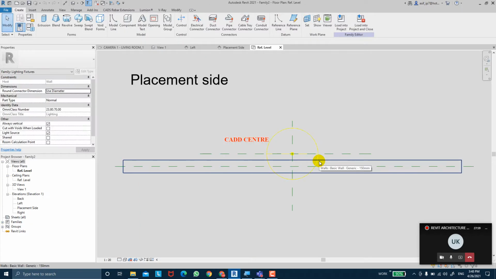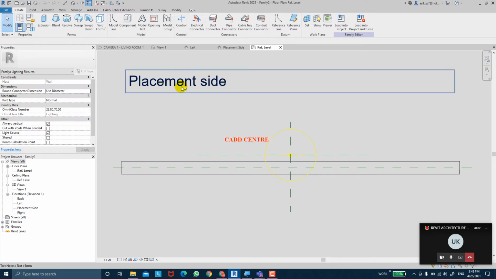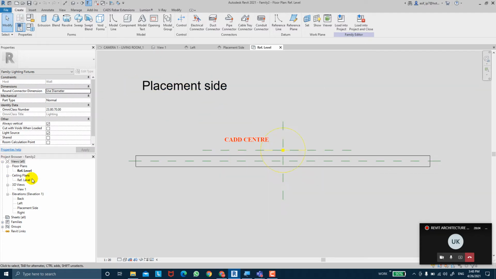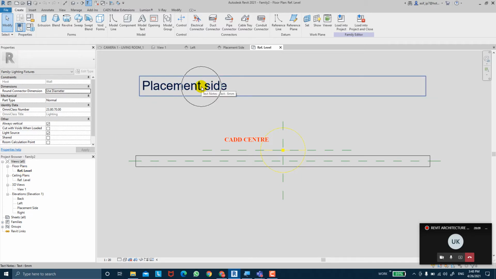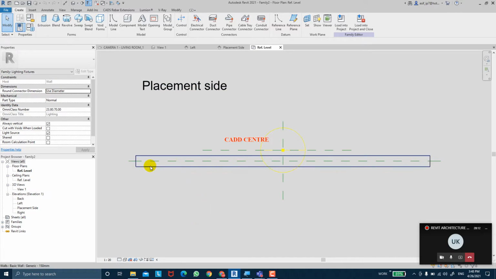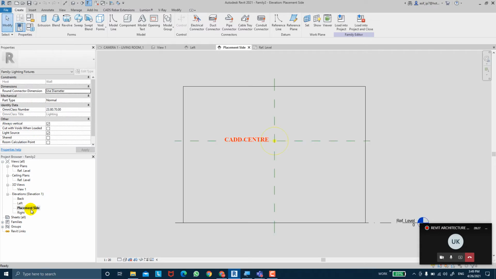Once I open the family template, I'll get the plan view, which is my reference plane. Okay, so the reference level is the plan view. This side is the placement side, this side is the back side. Assume that this is the wall actually, and that's your light actually. So this yellow circle is the light, right? So I'm going to come on the placement side. Assume that this is your wall face, and that's the light.